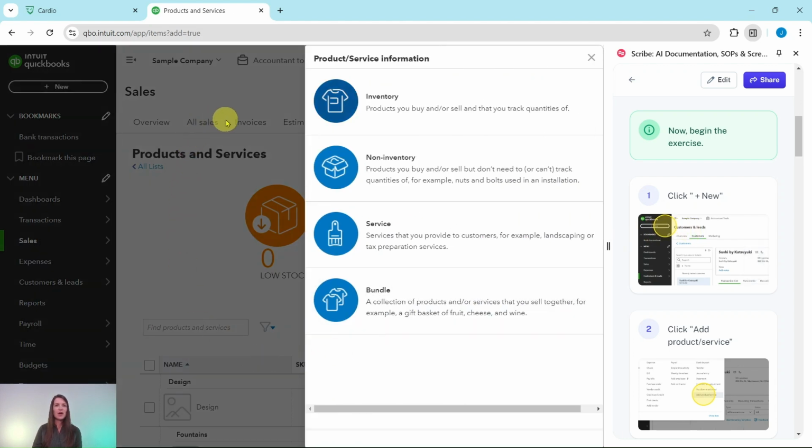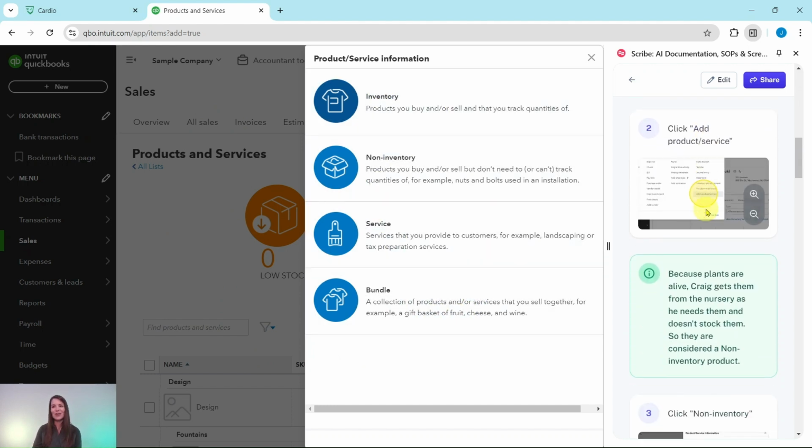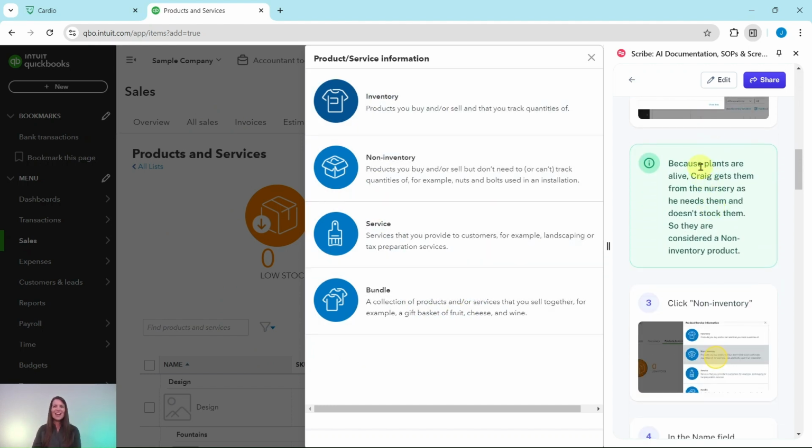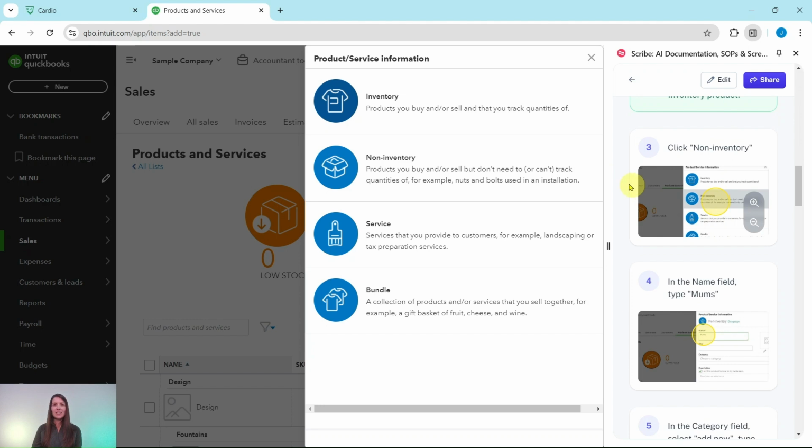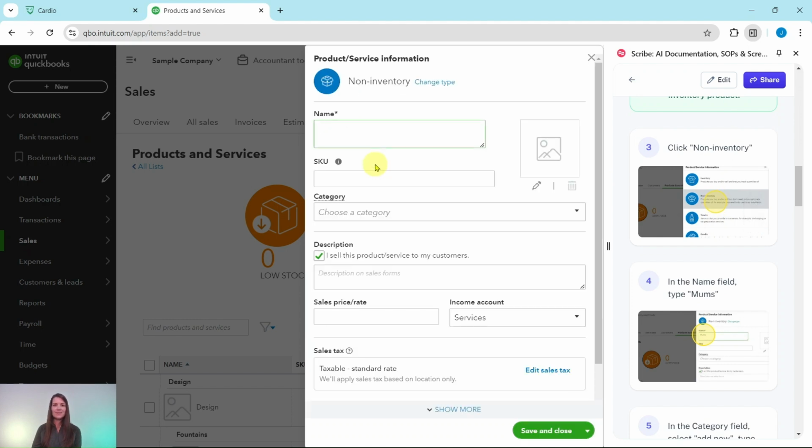And this will take us to the products and services page and take us directly to adding that new product service. Now, because the plants are alive, Craig gets them from the nursery as he needs them and he doesn't stock them. So they're going to be considered non-inventory product. So let's go ahead and click on that. And then let's fill this all out.